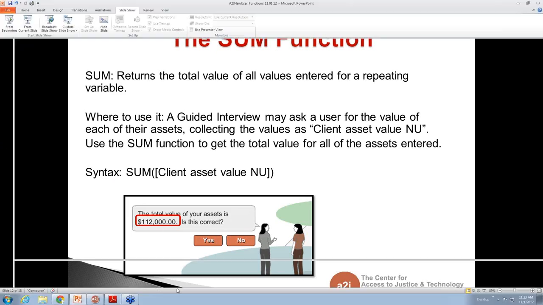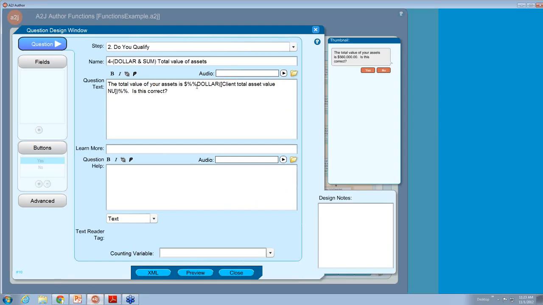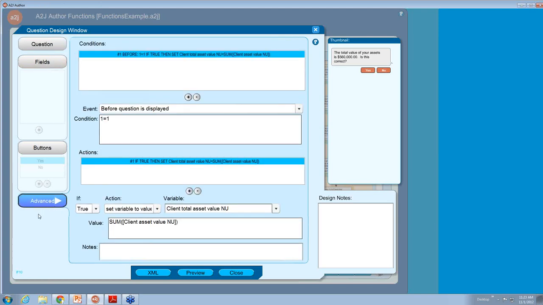So if we go back to our A2J author and we look at the same question, the magic happens in the advanced tab again, the condition before this question is even displayed, as opposed to after a user presses a button like the other ones. So before the question is displayed, I want this condition to work, for A2J to think about if this condition is true or not. The condition I put is 1 equals 1. That's just a standard. It will always be true. So I always want A2J to evaluate this. That's basically how you tell A2J to do it. 1 equals 1, 2 equals 2, whatever.